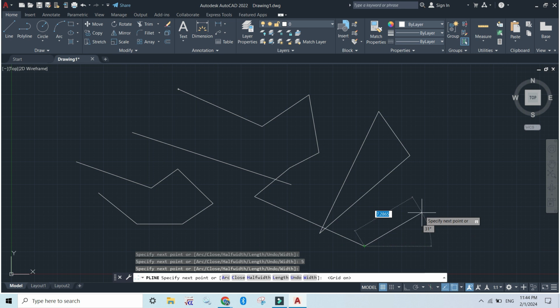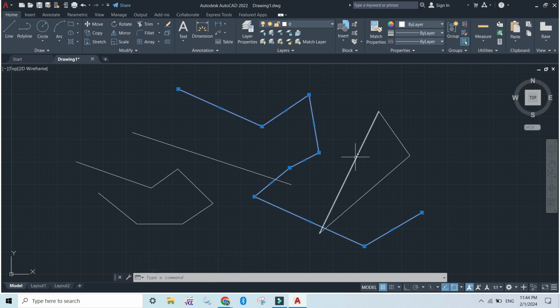So actually you can ask what is the difference between line and polyline. So if I just select the polyline, the whole line will be selected. But in the line section, you can only select the particular part of the line. Okay.